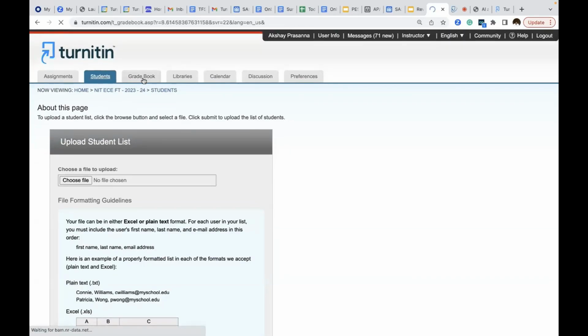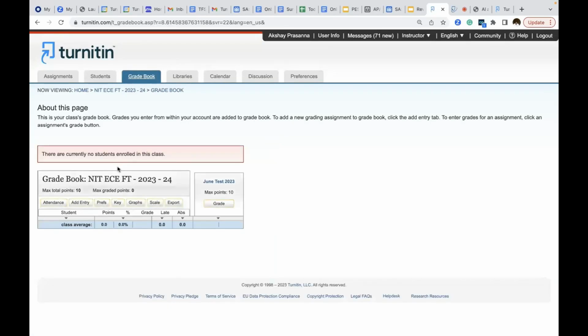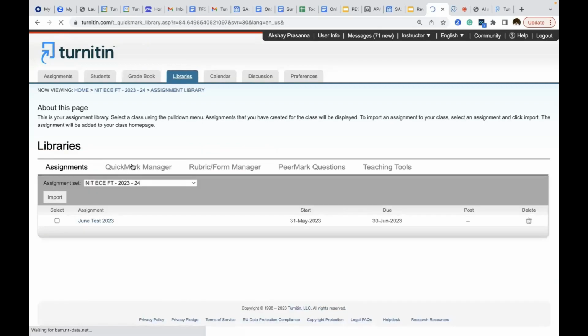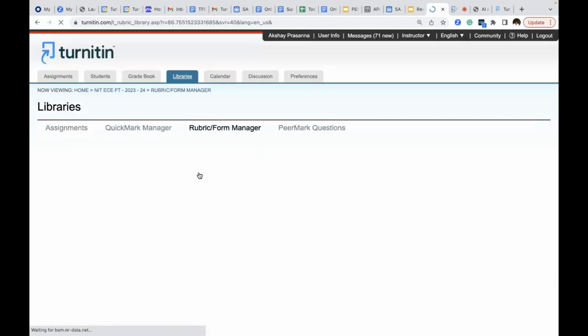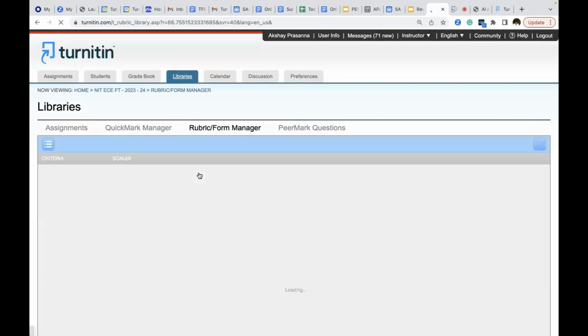And then there is the grade book, where you will also be able to see how your class is performing, how the grades are and so on. The library section will help you to create your own quick marks, where you want to create your own feedback mechanism. Rubric will help you to make your own criteria and scalings for grading the student. That is called the rubric library. You will be able to do that also.